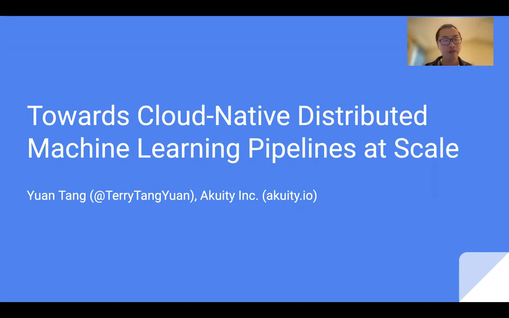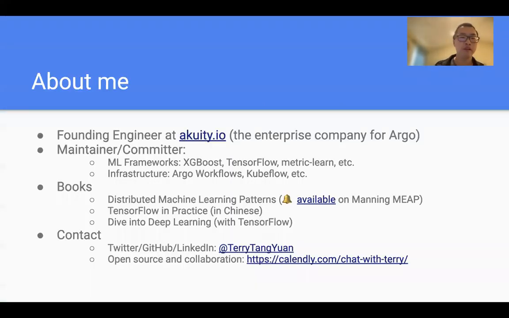So today we are going to talk about cloud-native distributed machine learning pipelines at scale. First of all, a little bit of introduction about myself. I'm a founding engineer at Acuity.io. We are the enterprise company for the Argo project under CNCF.